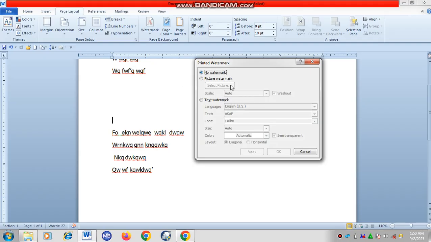So if it's picture you want to use, you click on picture watermark and select the picture you want to use. But I don't want to use picture, I want to use text. So if it's text I want to use, I'll click on text watermark. Once I click on text watermark, it's now left for me to look at the language I want to use. It asks you text, it shows you the font, the size, the color.